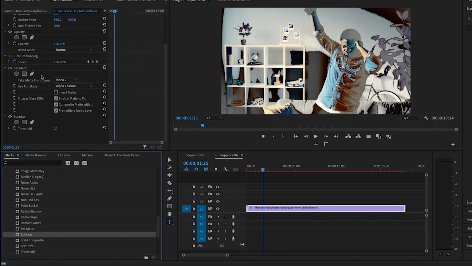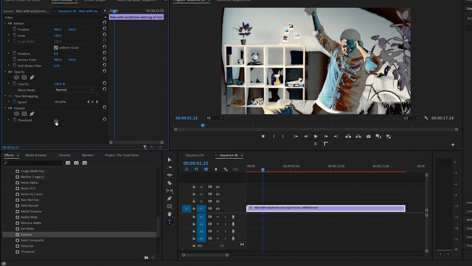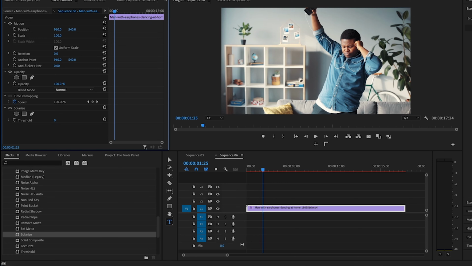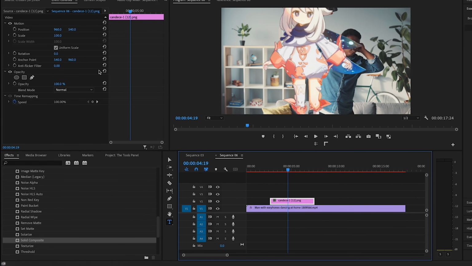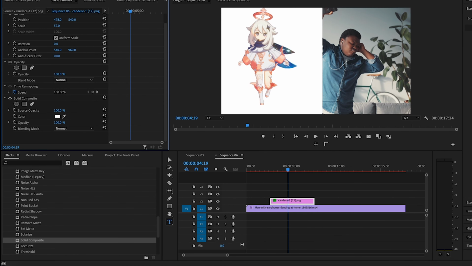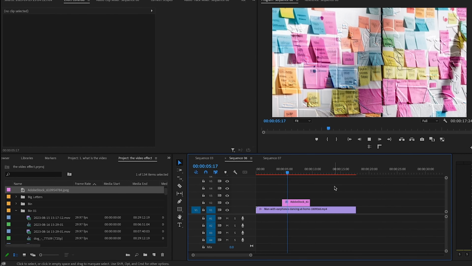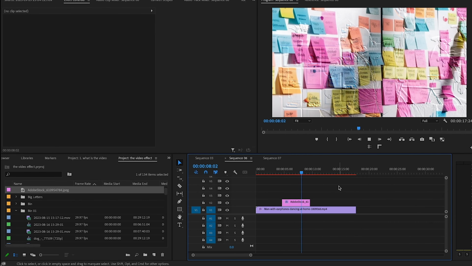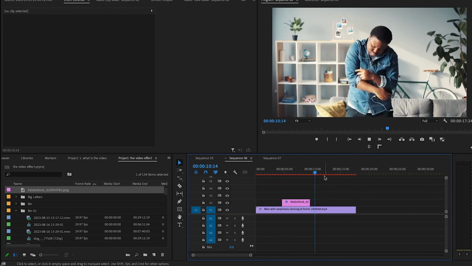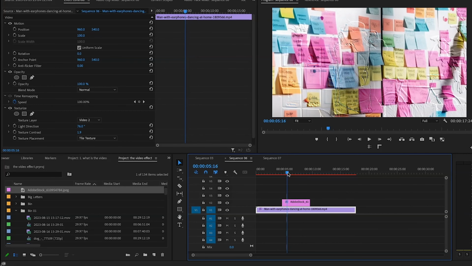The solarize effect inverts and saturates colors to create an abstract, high-contrast look. The solid composite effect combines multiple clips or layers into a single solid color. The texturize effect adds a texture pattern to an image or video clip, giving it a textured appearance.